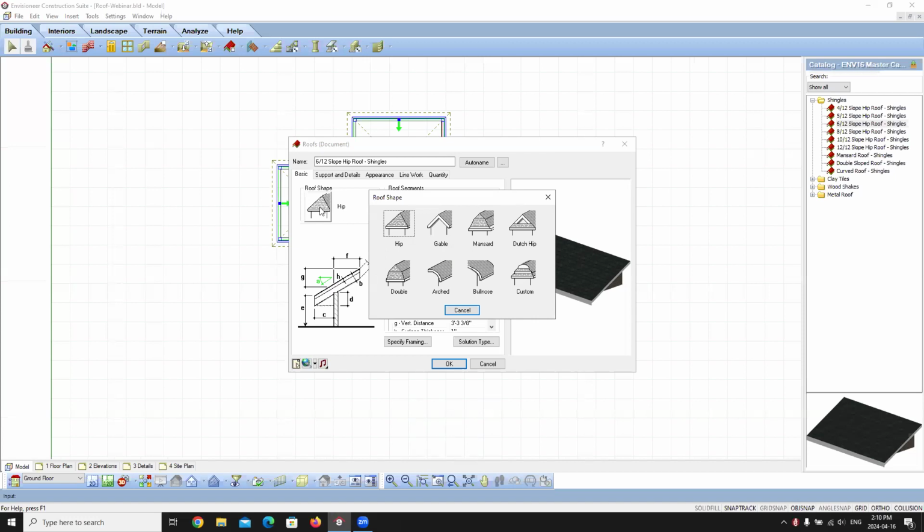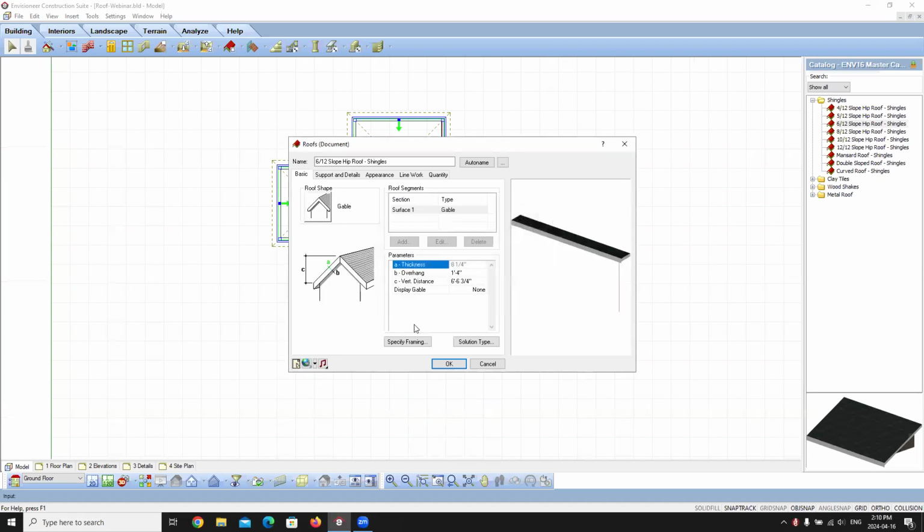I can keep it a hip, I can change it to a gable, a mansard, a Dutch hip, a double slope, arched, bullnose, or I can create a custom edge. We're just going to use a gable end here. So we're going to say gable. Once I select gable, the parameters are going to adjust. This is because I only need to control certain parameters for that gable end. And in this case, I can control the overhang, the vertical distance, and I can also adjust if I want to display a gable. I'm going to leave that set to none right now.